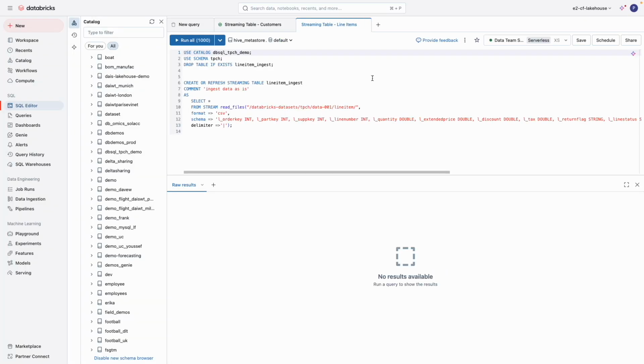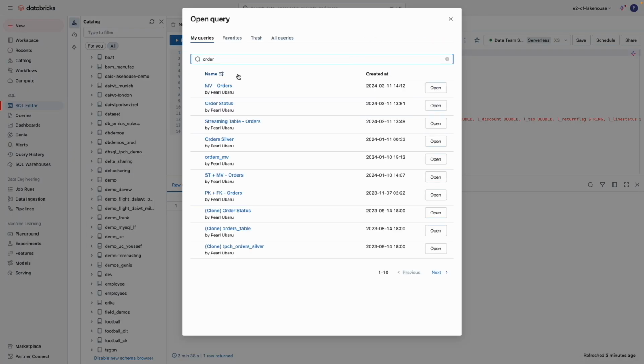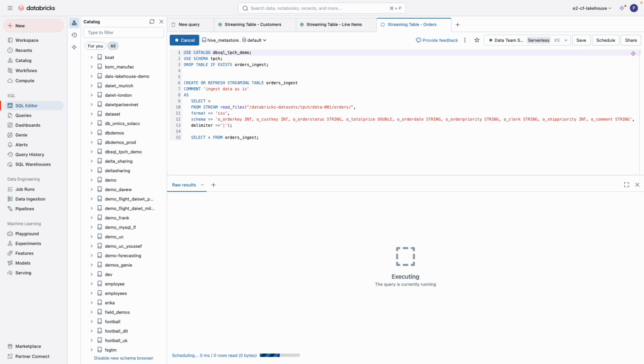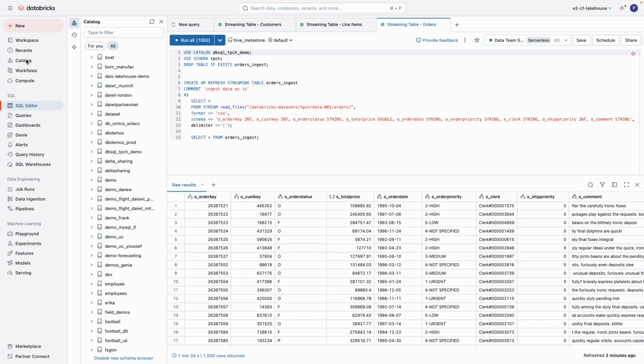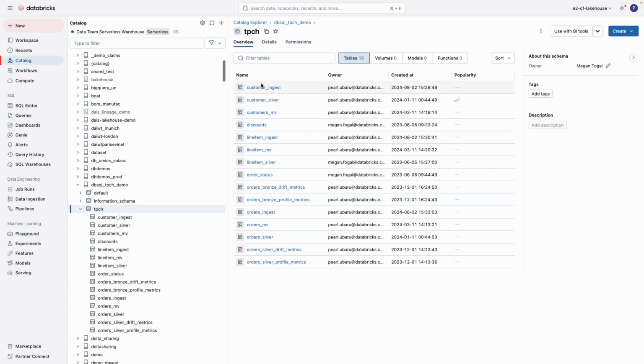Here's our line item query, and we're creating or refreshing our streaming table that will be titled line_item_ingest. And lastly, we'll ingest our final bronze table, which is our orders_ingest. To view the new tables, just head to the Catalog Explorer. Please be reminded that these streaming tables are our initial bronze layer. The bronze layer is a raw data set that retains the full unprocessed history of each data set.